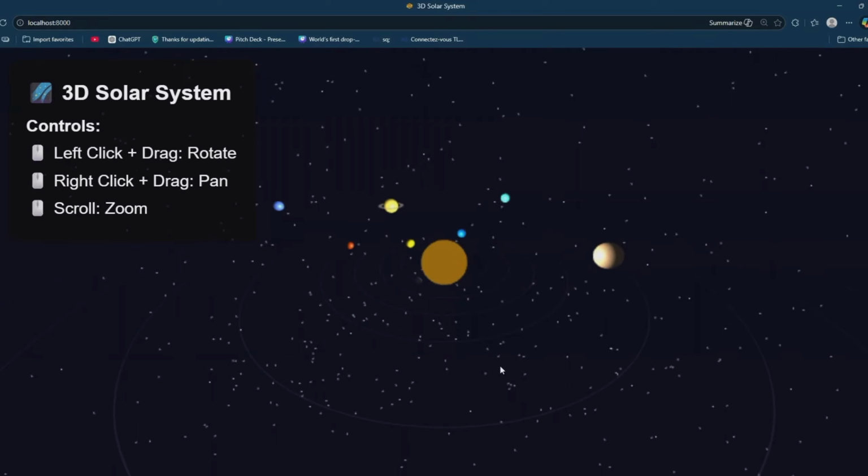But that's how you can run Kimi on opencode, and you can run opencode freely on your PC.